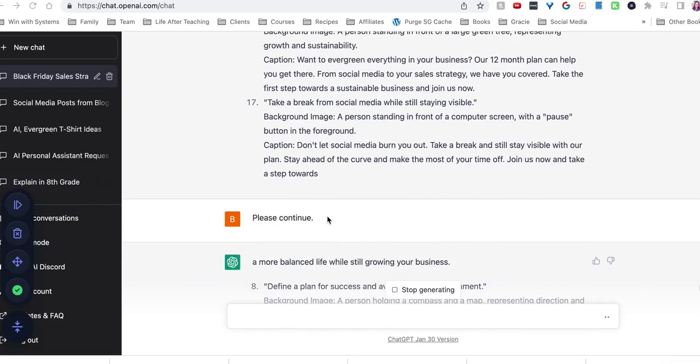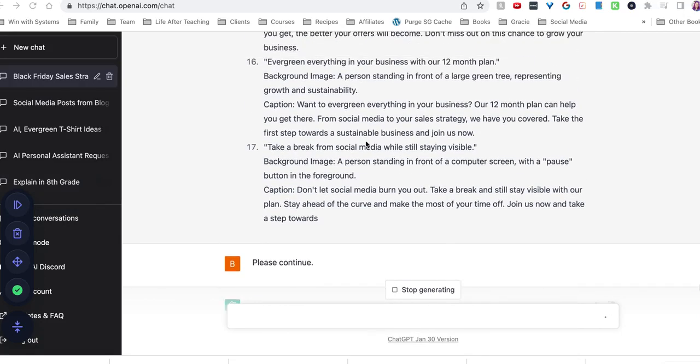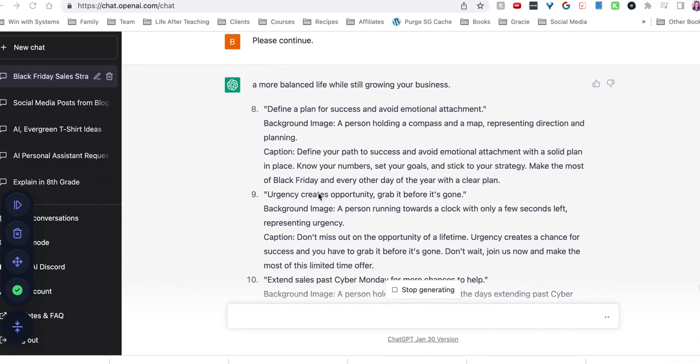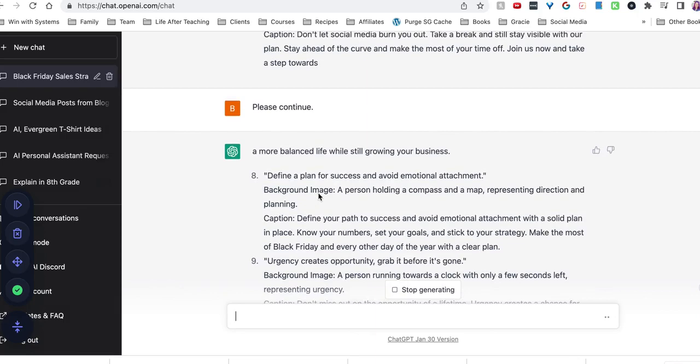All right, now there's a few things I want to note here. The first thing I want to say is that there were a few of these that I didn't love, like "urgency creates opportunity, grab it before it's gone." That one didn't really make sense to me, but I liked a lot of the other ones. As always, make sure you read through and edit.